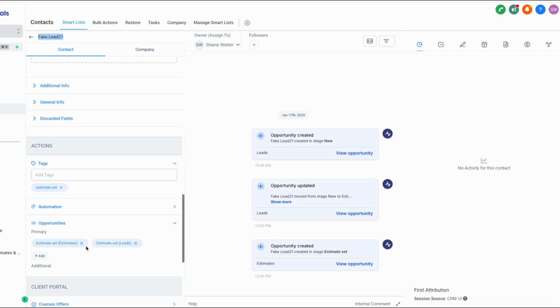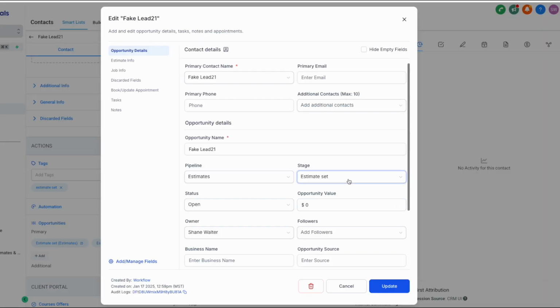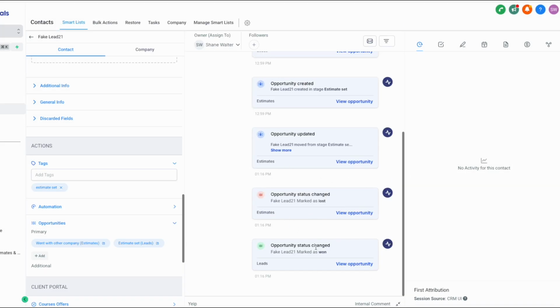And that's why it can be a bit confusing. But one is the estimate, the other is the lead. Now, when the estimator says what happens at the estimate, so we'll just put, let's put they went with other company. I'll put 2,500, update, and you'll see the automations running. And one thing you'll see is it changes the status of the estimate and the lead.